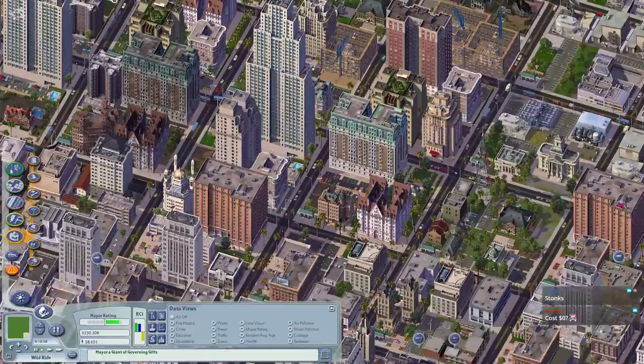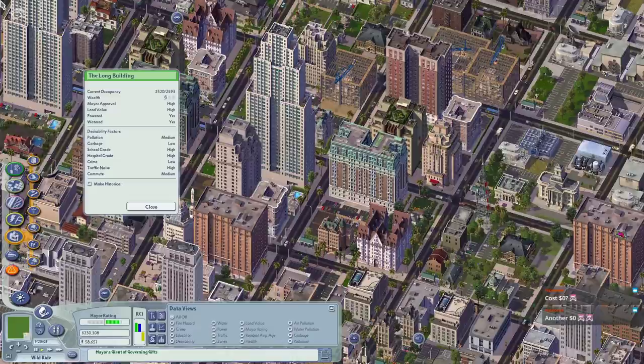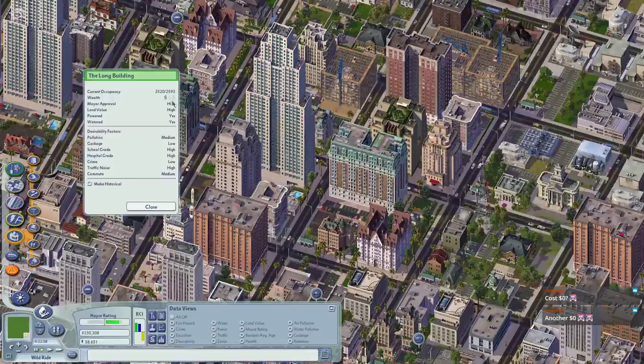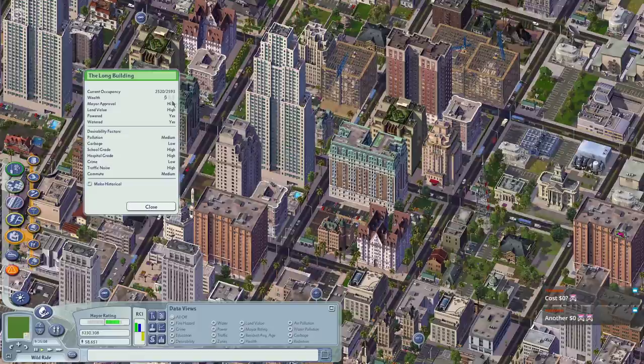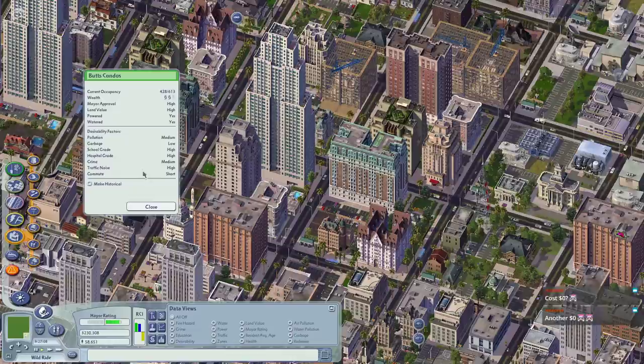Oh, is this thing empty? Oh, it's actually a high wealth building. But there's not a lot of demand for that. So now it's turned to low wealth and more people are living in it. Same with this, it's gone from high to medium.